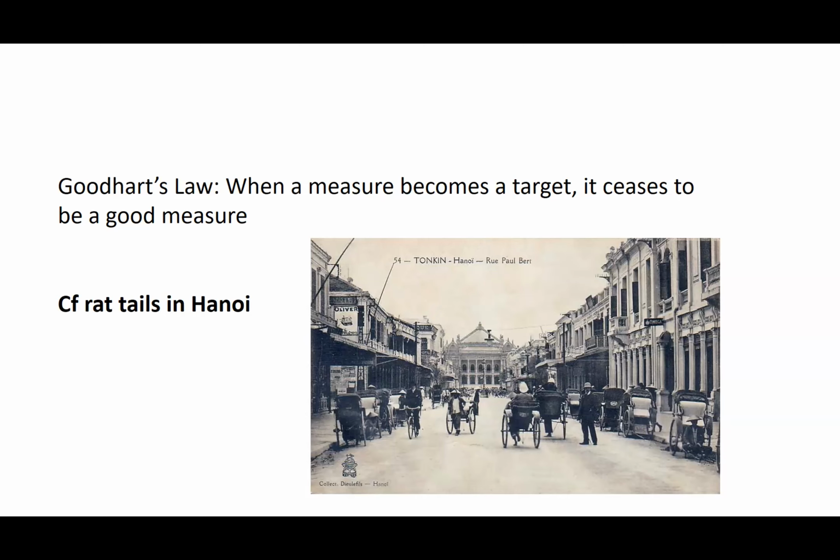And the result of that was an increase in the number of rats, because the locals, being resourceful types, set up rat farms. So there's a general fear with metrics: when any metric is used in a top-down way, as the main thing that you're measuring, you in effect create rat farms. So the fear is that that's exactly what's happened in academia.